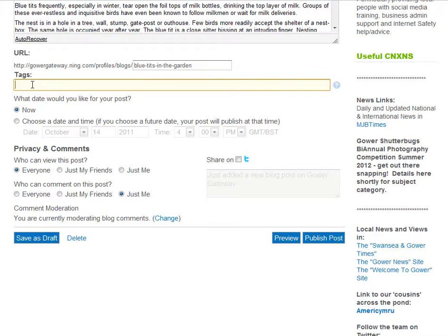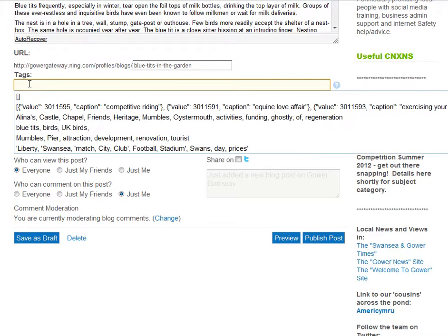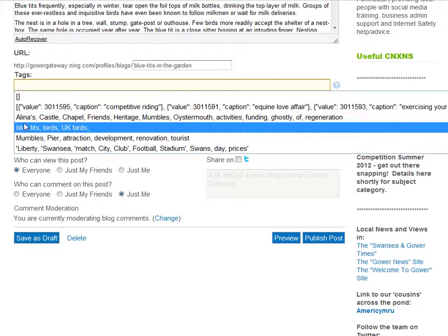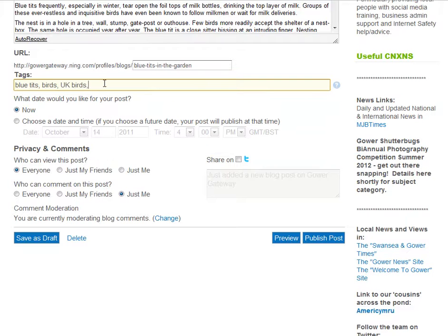The tag section here is for referring the wider audience to your blog through the search facilities. So the terms blue tits, birds, UK birds, if anybody was to enter those into a search engine, because you've tagged them into your post, there's a likelihood that they're going to come up within the search results.